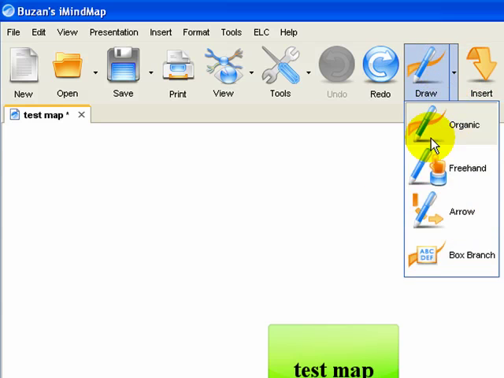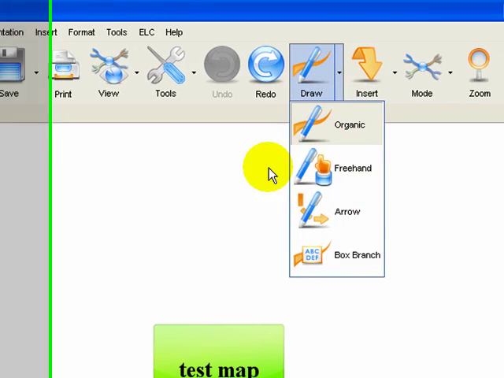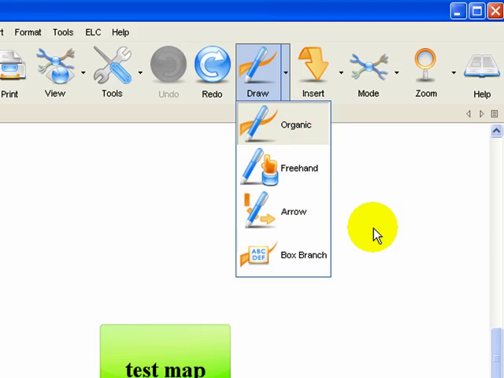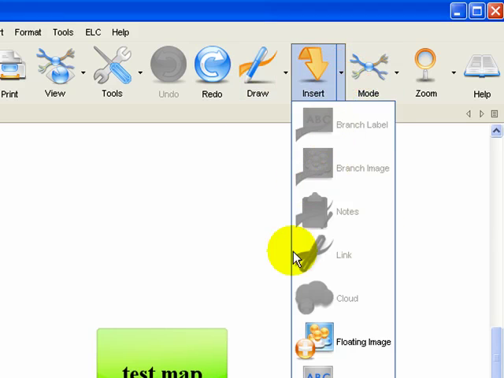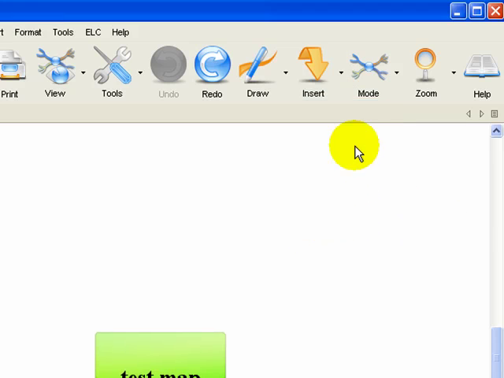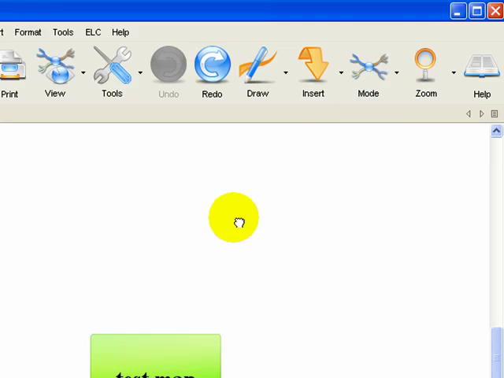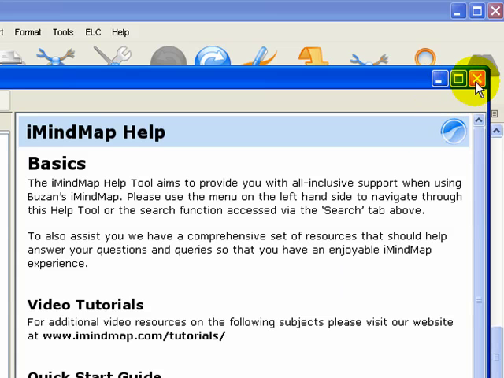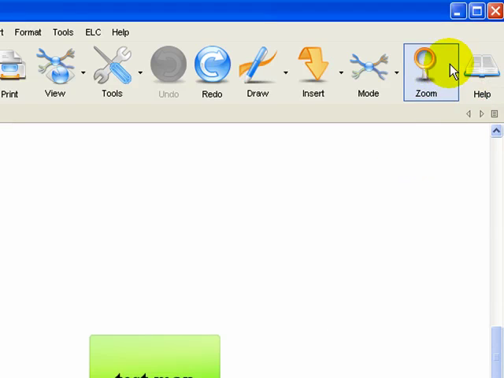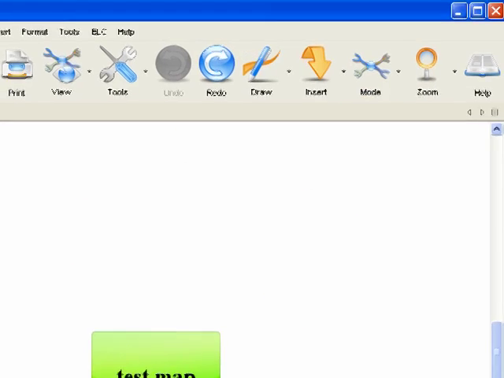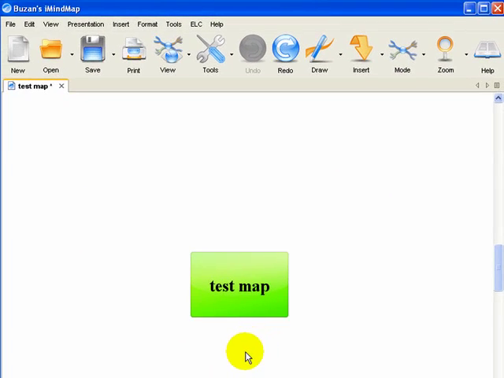Draw, this is the way our maps actually draw. We can control that, and I can take you through a few of those in a later video. We can insert various aspects as well, and then the different modes of the tool, and we can play around with that. There's a help file, very, very good help file, and you can zoom in and out, etc. So that's a very quick run round the layout of the iMindMap software. Very intuitive, very easy to use. So I hope you enjoyed that and look forward to helping you get the most out of this powerful tool.